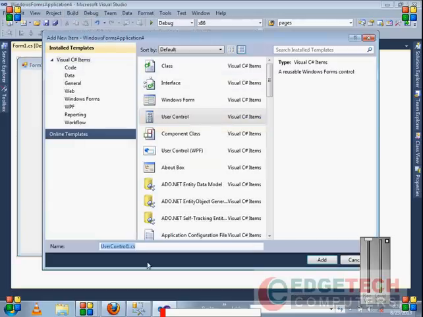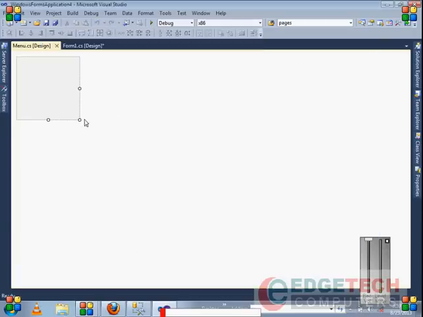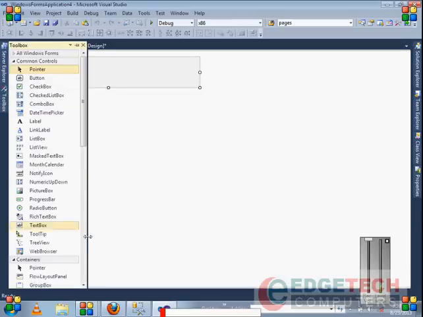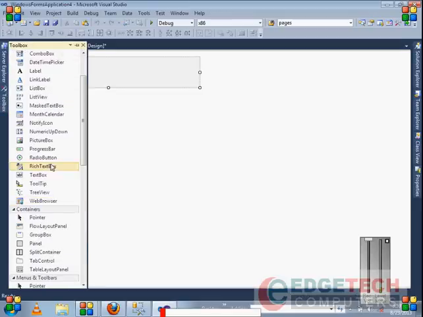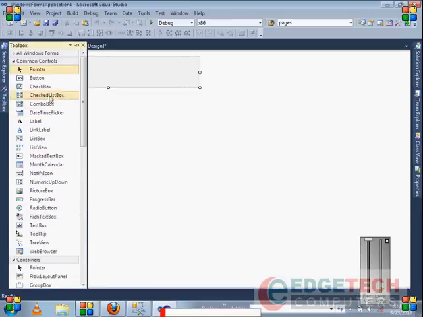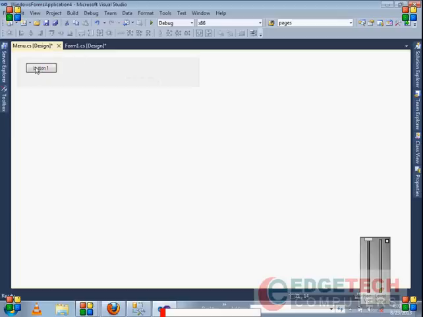And see, this is user control. The name of this user control is menu. I'm trying to create a menu. In this we are dragging certain controls, like I'm arranging certain buttons. This is button 1 and this is button 2.